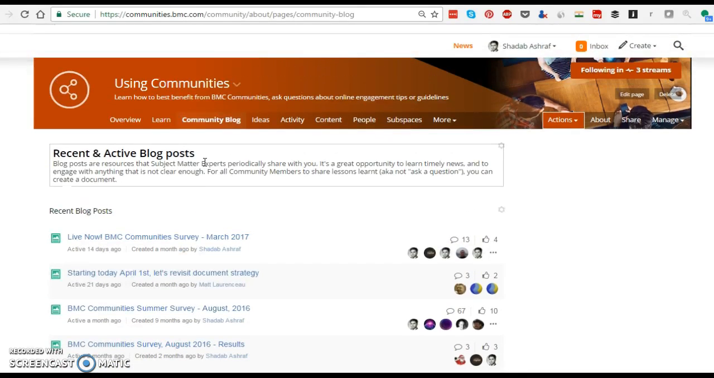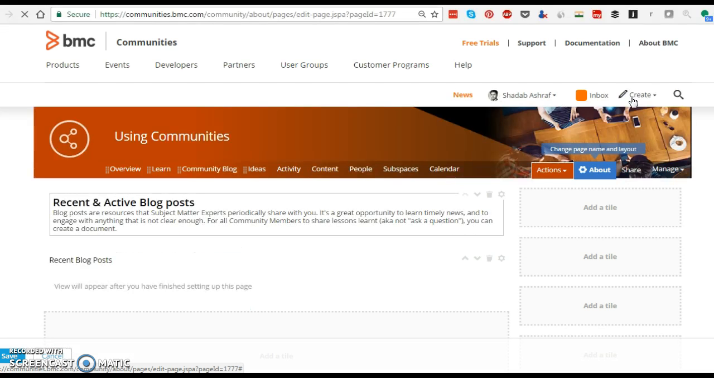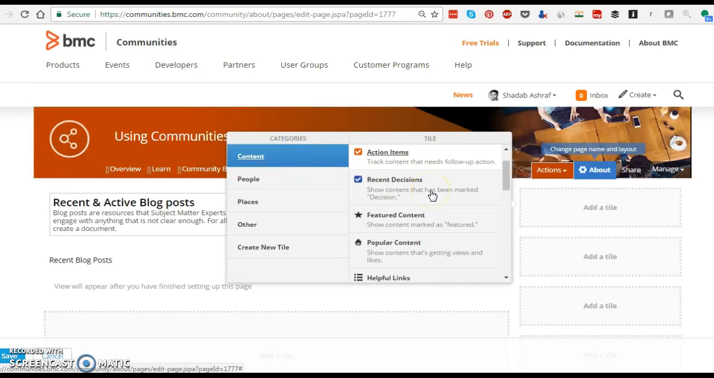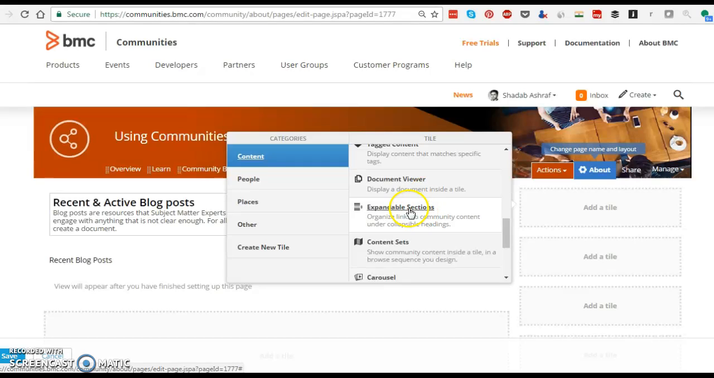Now, I would go on edit page. Once I go on edit page, I go in the edit view of this tab. On the right rail, you'll see an option called add a tile. So we'll click on one of these options, and under the category content, we would look for expandable sections. Scroll down and you would find expandable sections right here. Let's click on this.